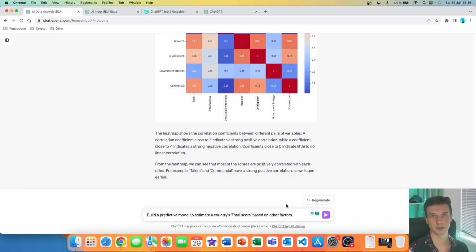Alright, so my next prompt is the most advanced so far, and it's about machine learning and predicting values. So here I'm being very general, and I'm trying to be general on purpose to let the Noteable plugin decide what it's going to do. I'm writing down build a predictive model to estimate a country's total score based on other factors. As you can see, I'm not writing down what kind of model it should use, and I'm also not specifying which factors it should include. I'm going to send this over.